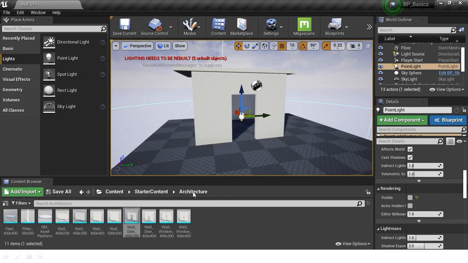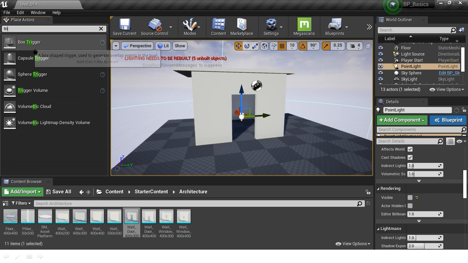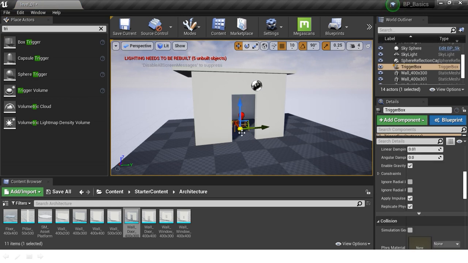Before entering the interface of level blueprint, go here and select the trigger box. Just get it here. So this is the trigger, this is the collision area. Here we are going to define the area. When the character will enter inside the area, it should turn on or it should be active. Great. So just increase the size of the trigger.